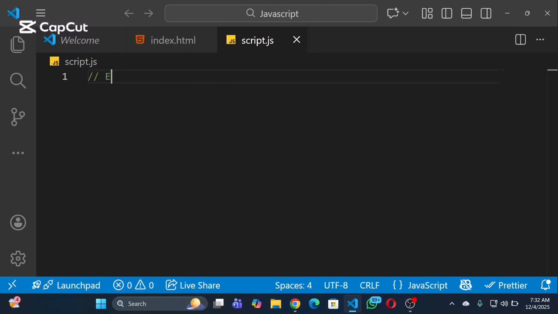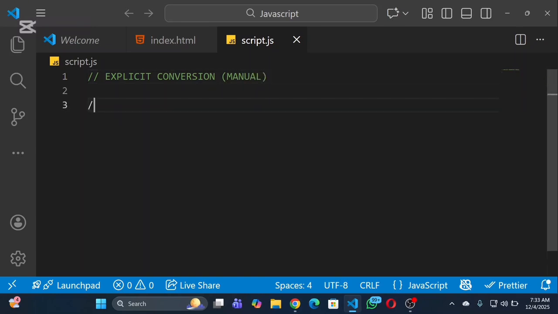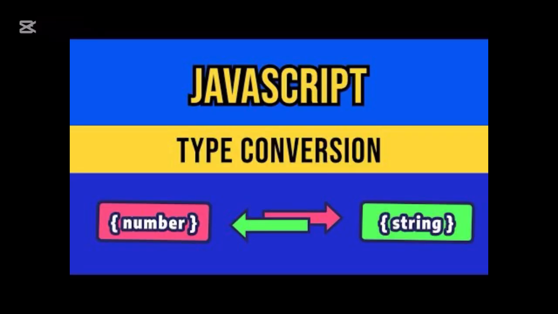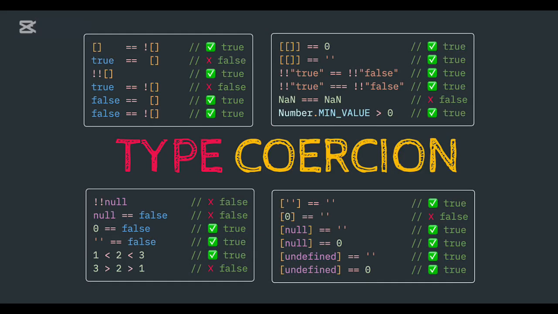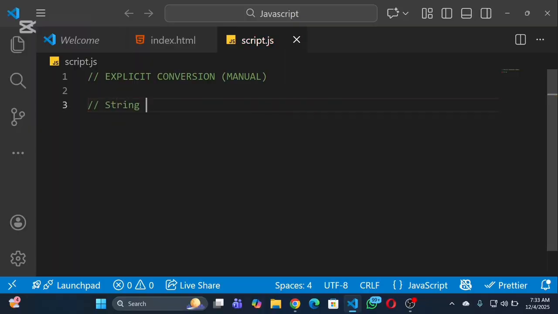Welcome back, guys. Today we are learning one of the most confusing but important things in JavaScript: type conversion and type coercion. Type conversion means you convert the data type yourself. Type coercion means JavaScript converts it automatically. We will convert strings to numbers, numbers to strings, booleans to numbers, and we'll also see how JavaScript behaves when mixing different types. I'll explain every line clearly, so even if you are a beginner, you will understand everything perfectly.